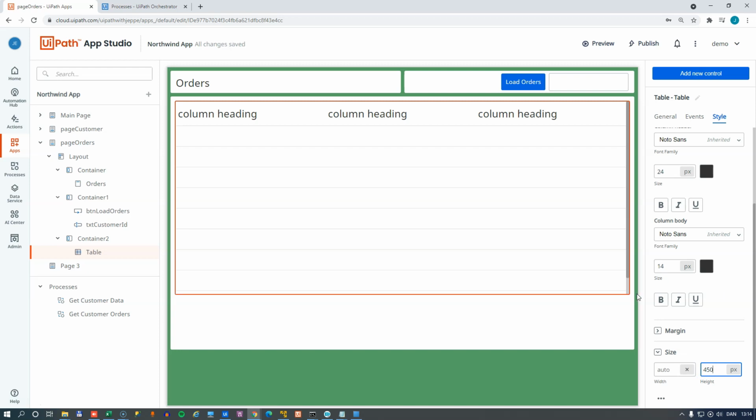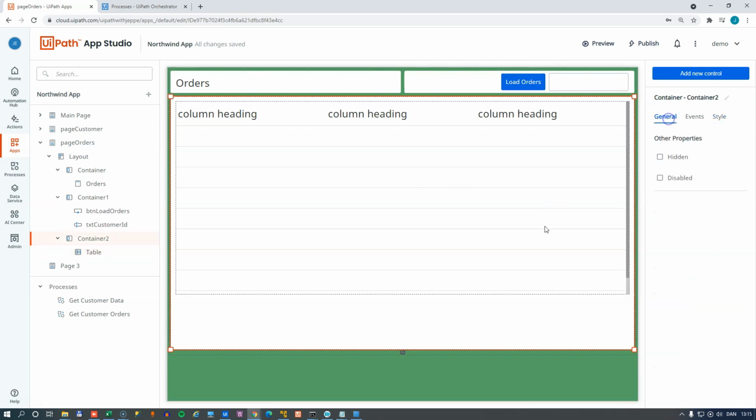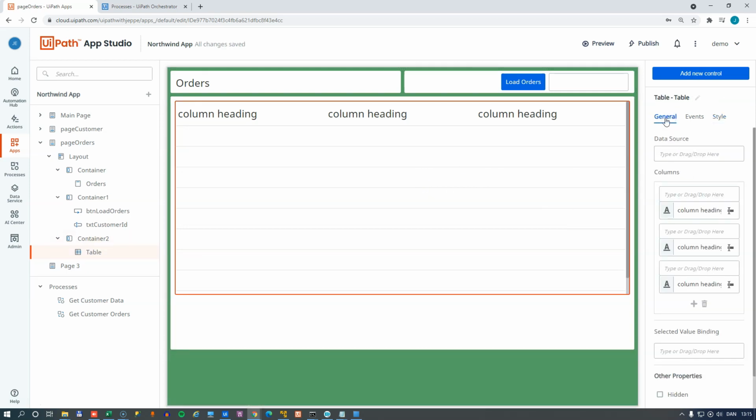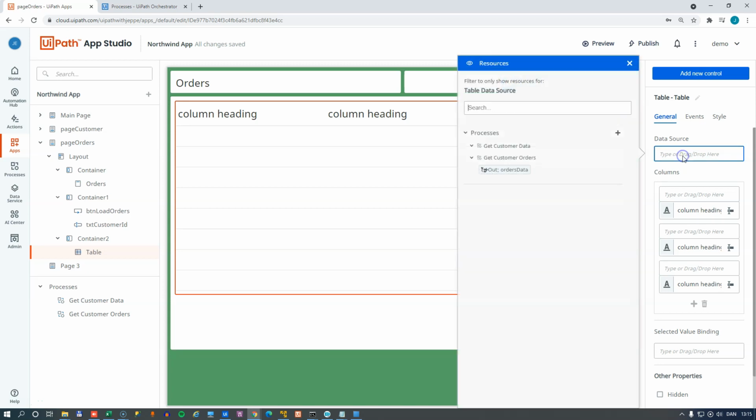So what we want to do is display the data that we load inside of this table. And we do that by going to the General tab for that table and then setting the data source. And the data source is going to be the orders data from the Get Customer Orders process. So I drag the orders data over here.